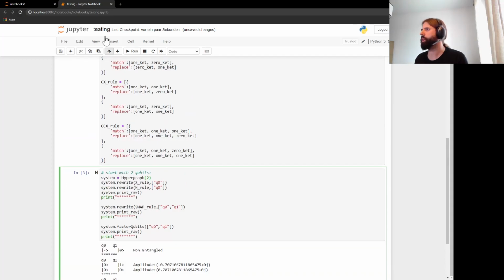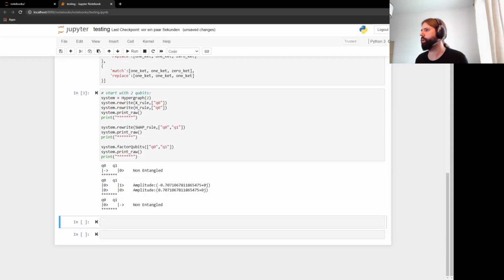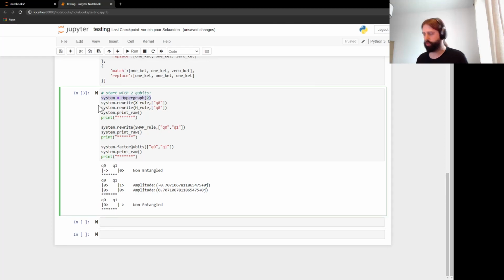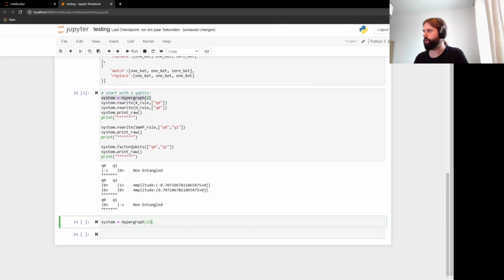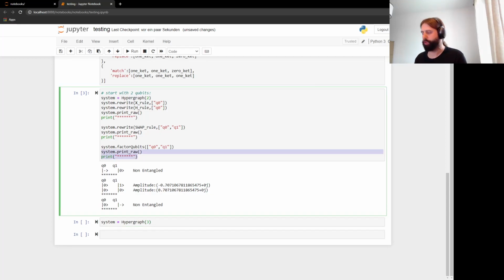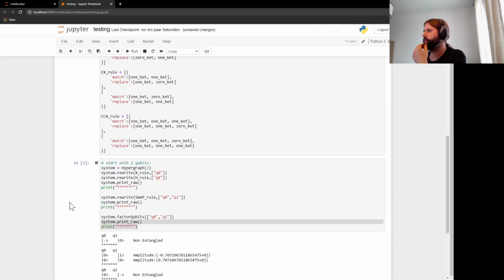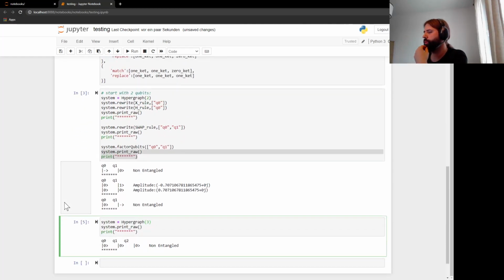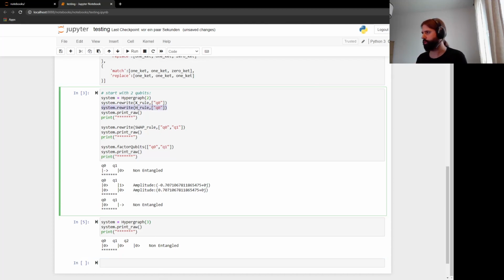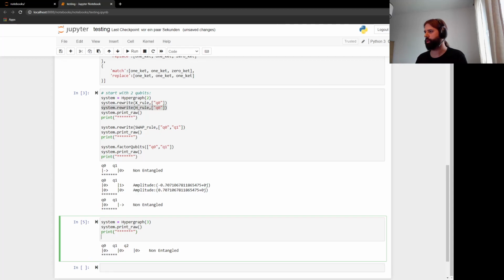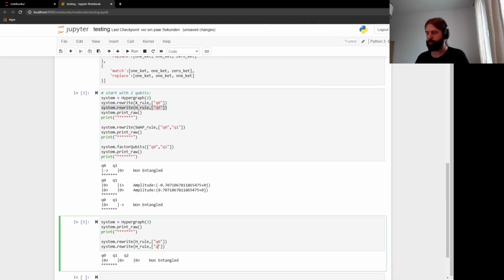I'm going to keep that one there. So insert cell below, and I'm going to do a system with 3 qubits, and I'm going to print the system. So that's all good. And now what we'll do is, they're not entangled, and so what I wanted to do is put the first two qubits, qubit 0 and qubit 1, in the plus state.